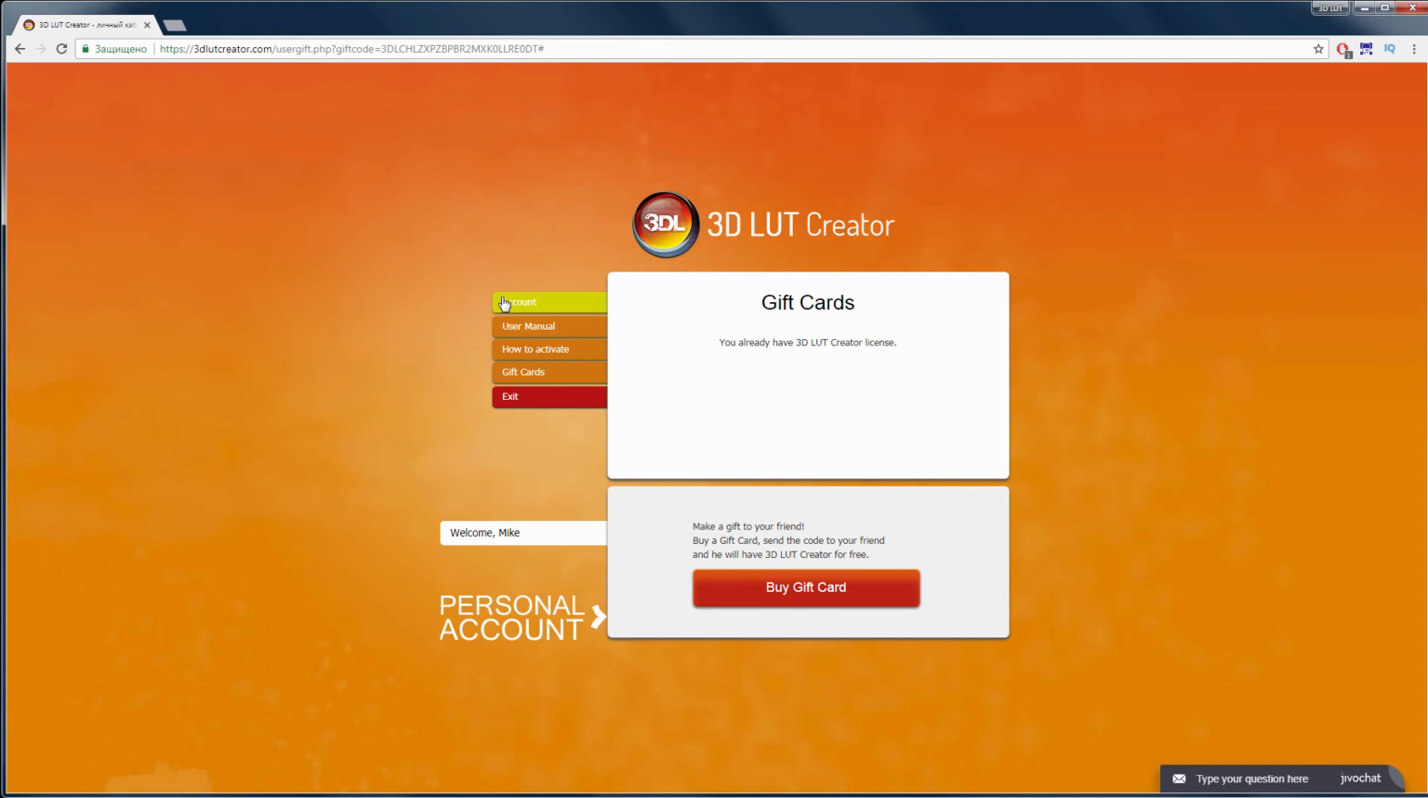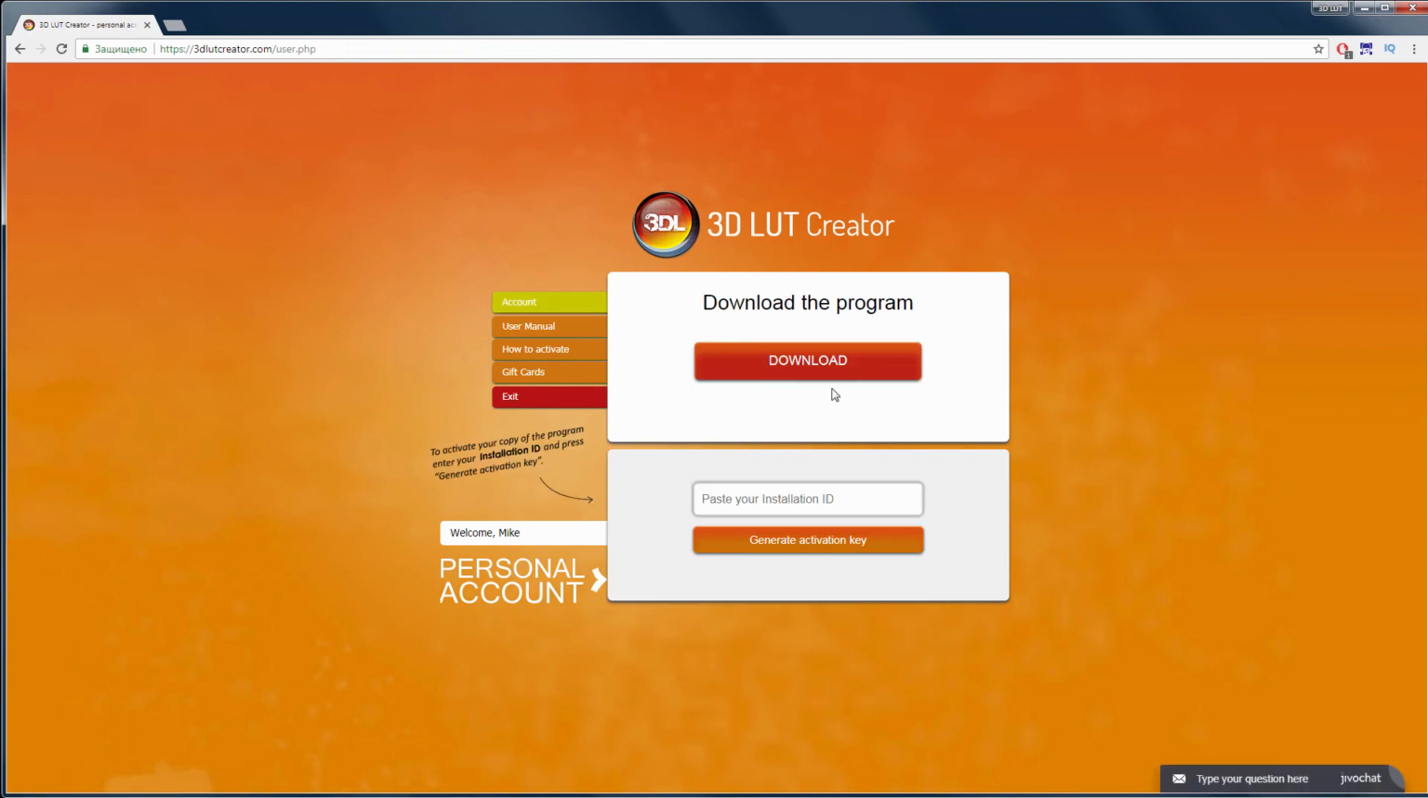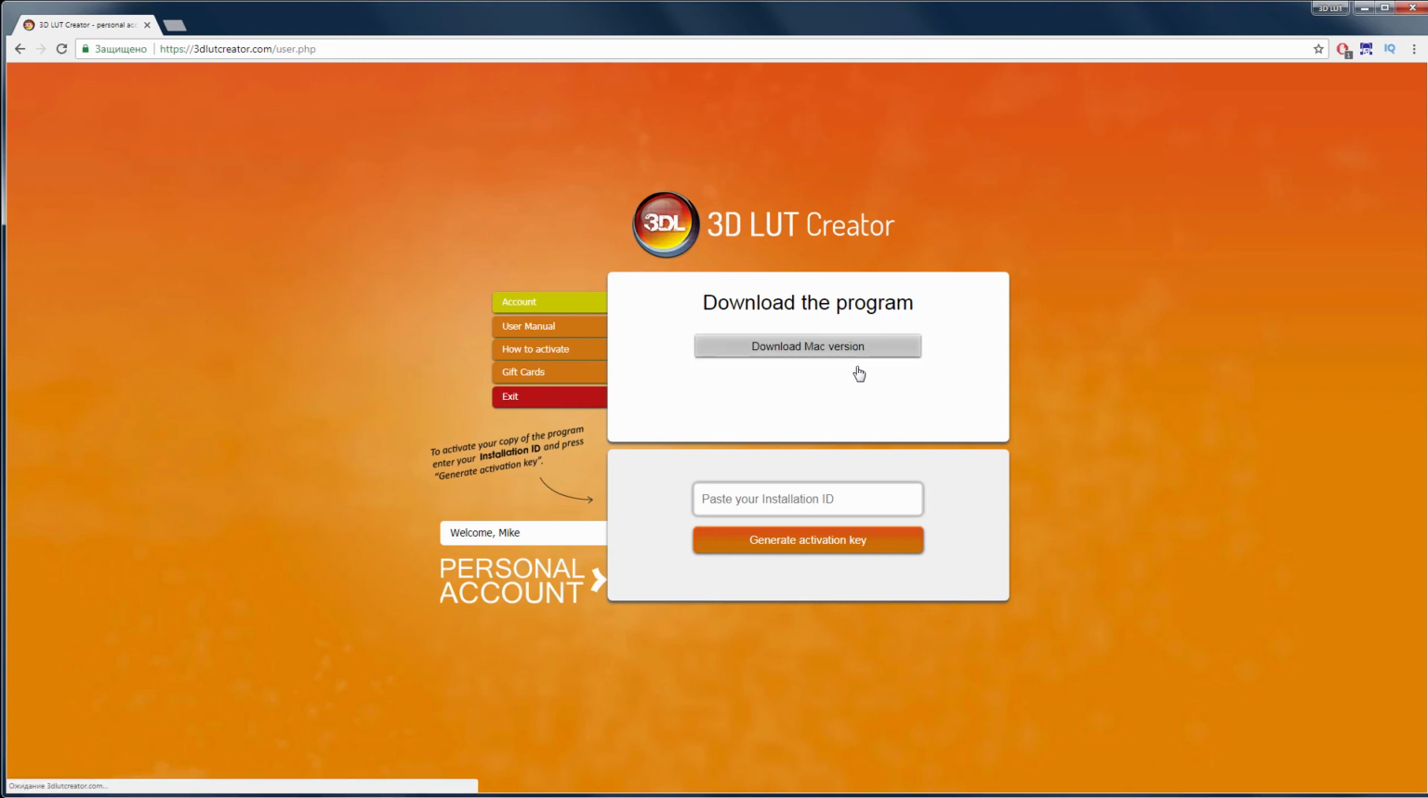Now your friend just needs to go to the account where the download button will appear. After pushing the button, a standard procedure for activating the program will begin. Here's how it all works. Now you have one more way to make unexpected and pleasant gifts for your special someone.